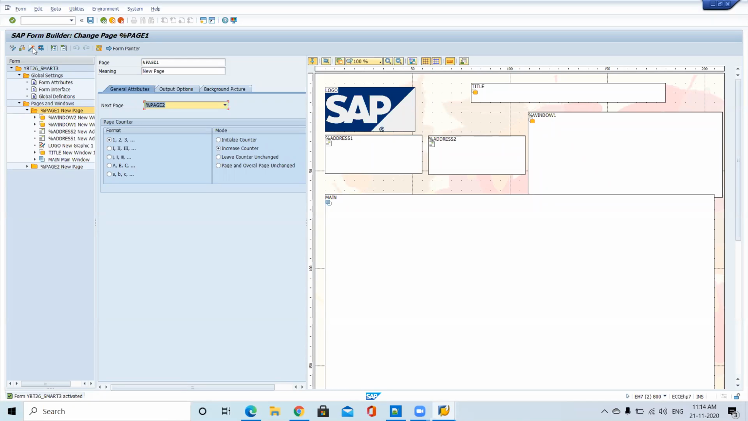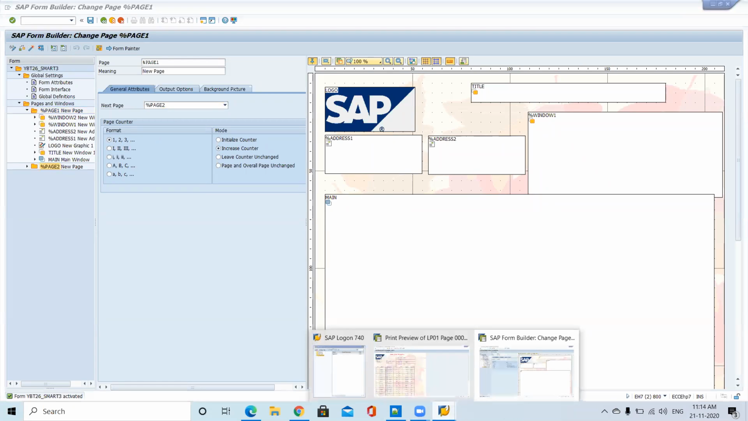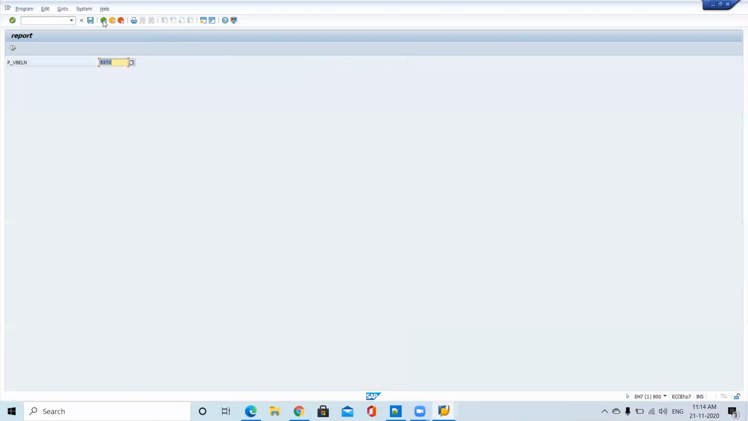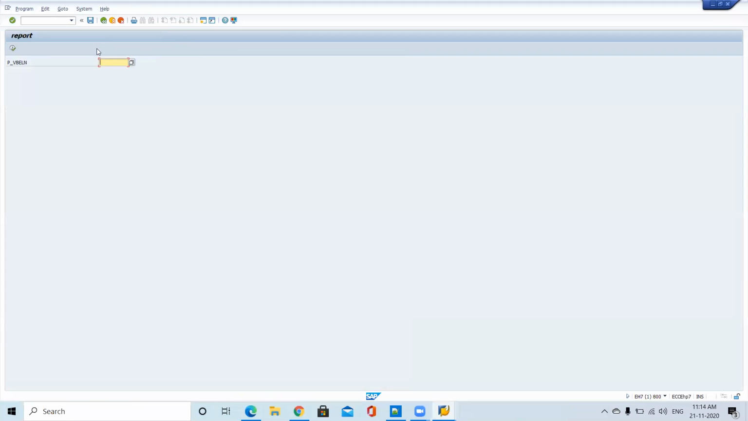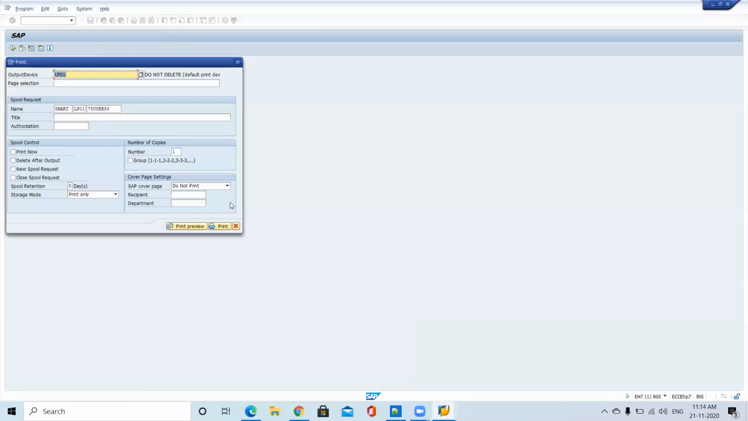Okay. Now what we'll do? Page two is ready. So we'll just test this one by creating this page two. If there is any impact or any issues, we can fix them at the beginning stage itself. So, same sales order number, I'm executing.